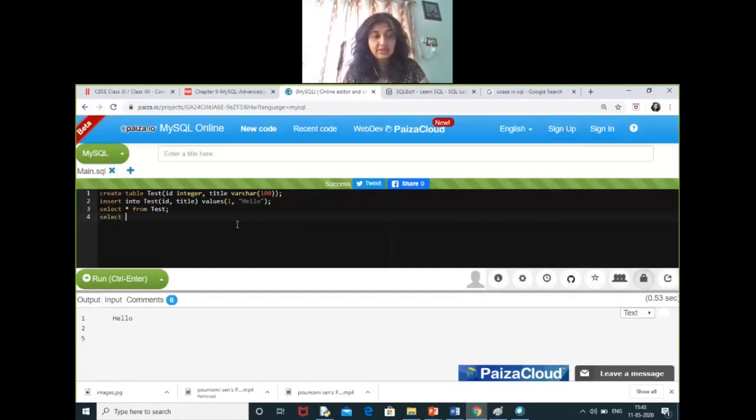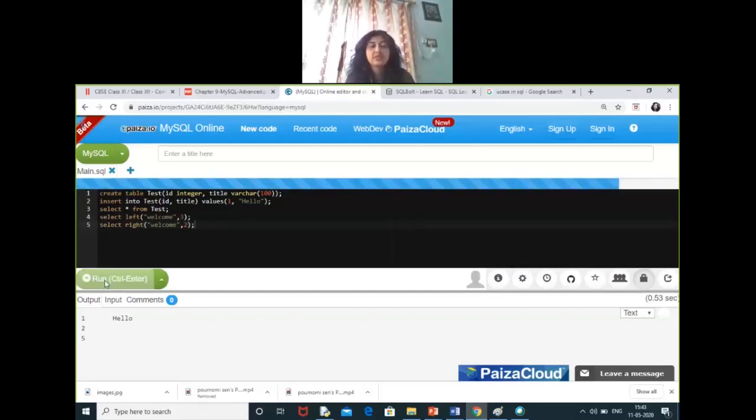Select left. We are giving a string, say welcome, and we want to print the 3 leftmost characters from welcome, and then we want to print the 2 rightmost characters from welcome. So this is the use of left and right function. Let's just run it.